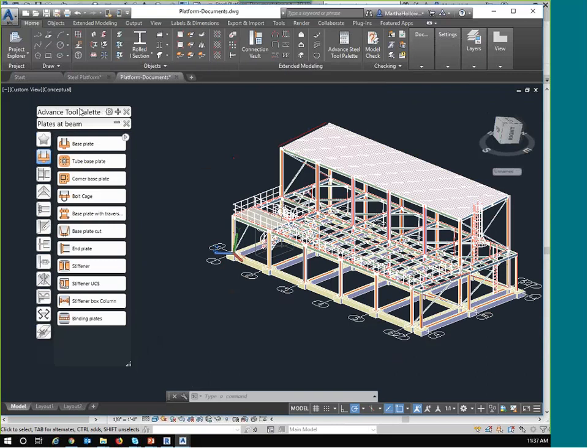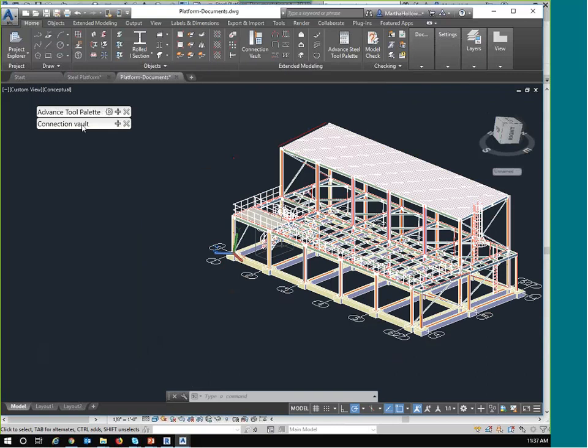Just like we have some special tools for Advanced Steel, we have the Connection Vault. We also have special documentation tools. And you can see that over here, my screen's not quite wide enough to show you those at the moment. Next week, I will have a new widescreen monitor. I'm looking forward to that.